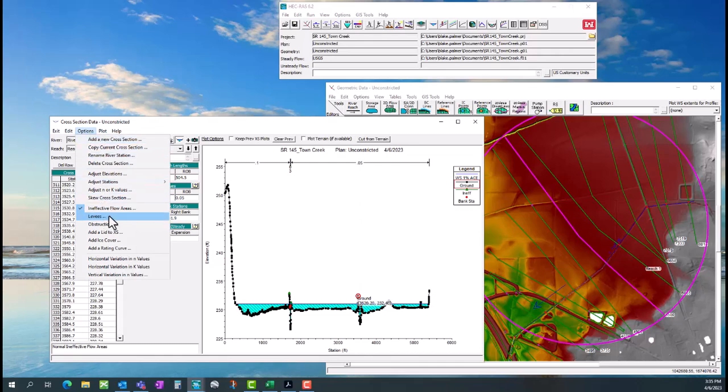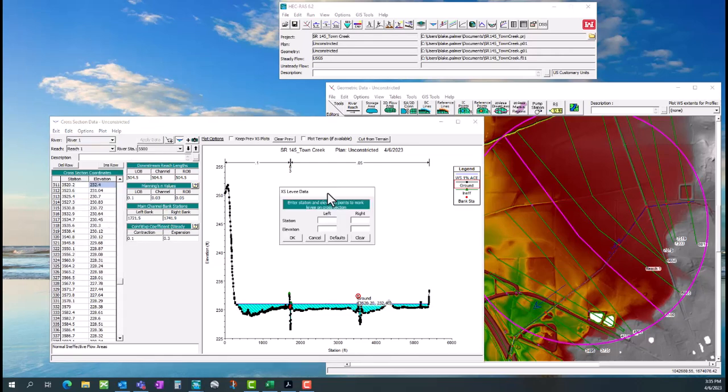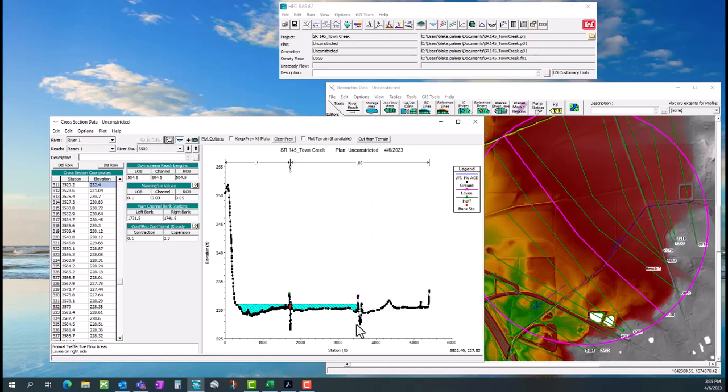So you go to options, click on levees, and I'm in the right overbank. So I'm going to use the right hand side of this dialog box to enter this station 3520.2, elevation 232.4. Okay, and it's going to put a levee right there whenever I click apply, and see that now it's blocked off from storing water. Certainly it's not conveying any flow. So that's how you use ineffective flow areas and levees.